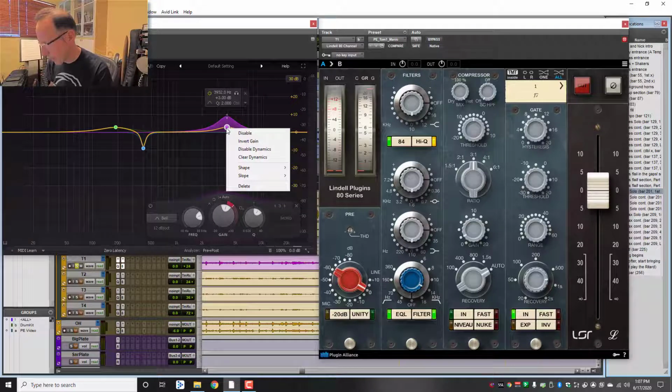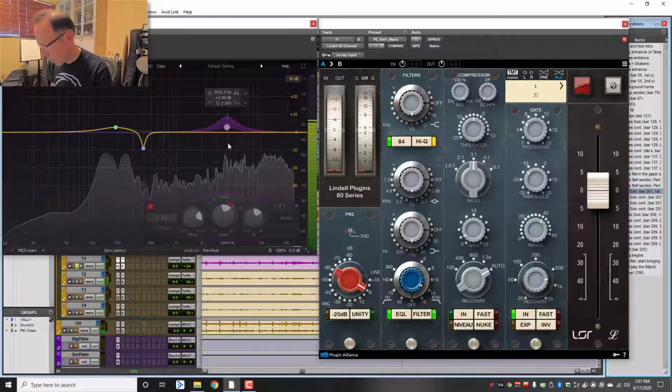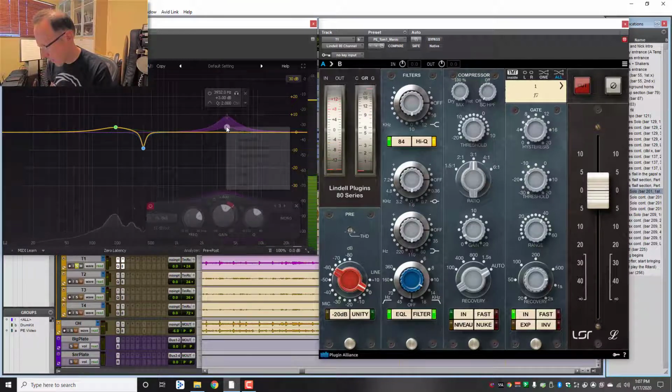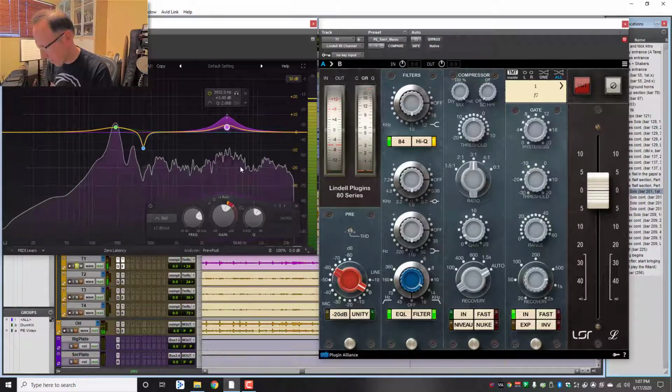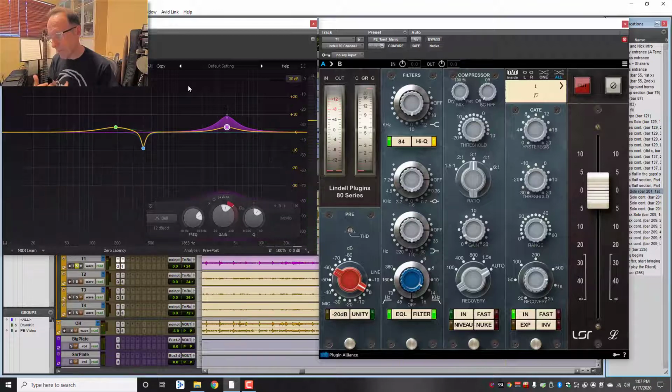I'm going to play it disabled so you can hear it. Right, and then let's enable it. And depending on how hard he hits that tom, I can get a little more brightness out of it.